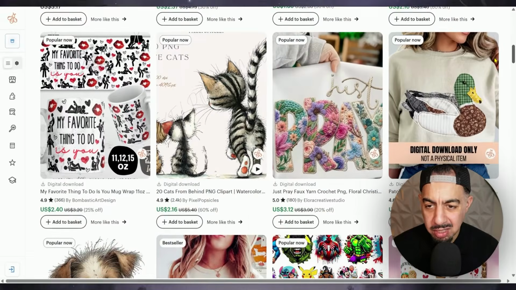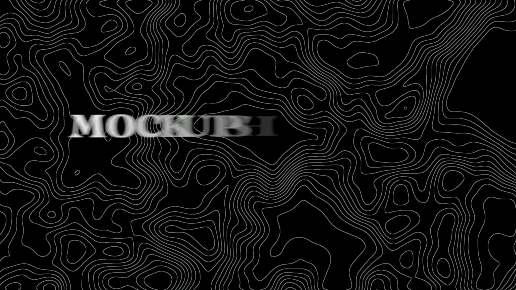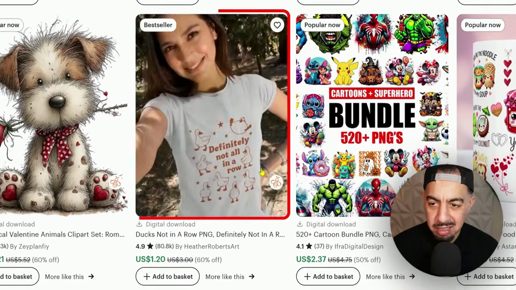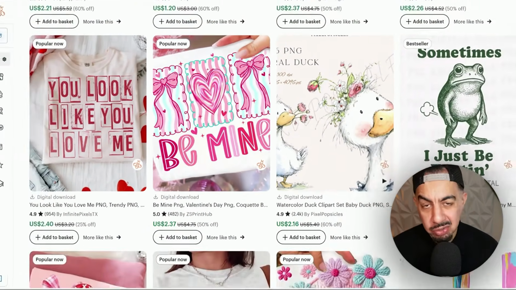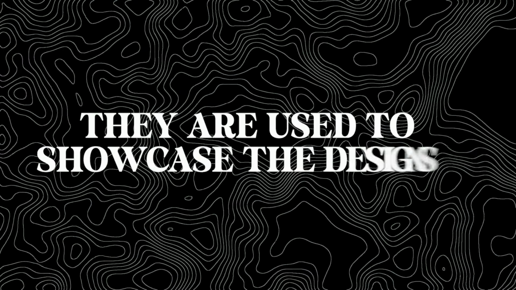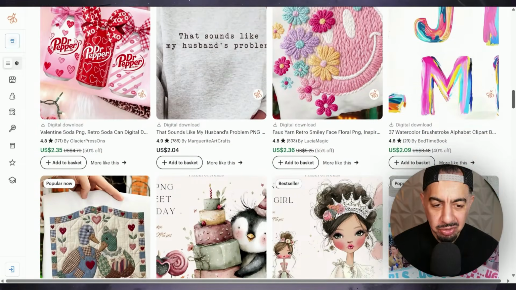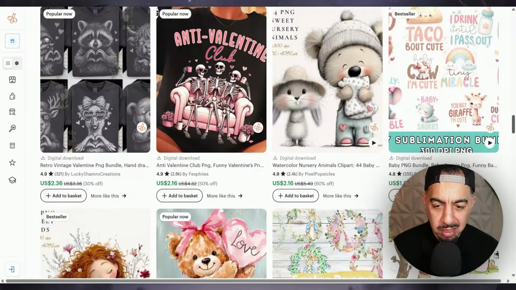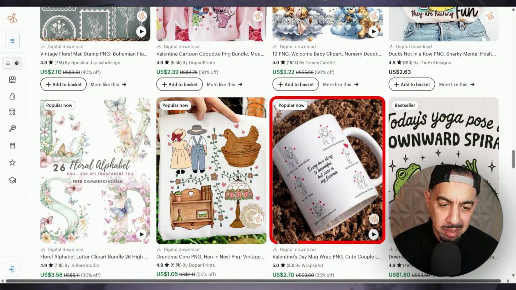Here are more mock-ups. Here's another popular one. Again, like I said, mock-ups help sell the digital products, right? Another bestseller here. You will see them all over Etsy, and even for digital products, they are used to showcase the designs. And this is just me typing in PNG on the first page. Lots of mock-ups. Here's another popular now, popular now, popular now. Yep, and it goes on. Here's a mug mock-up, and here's another one.